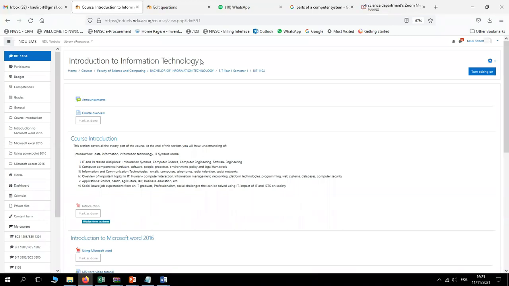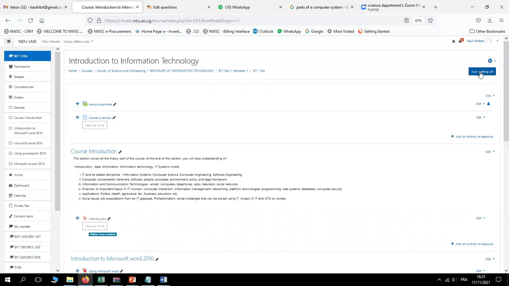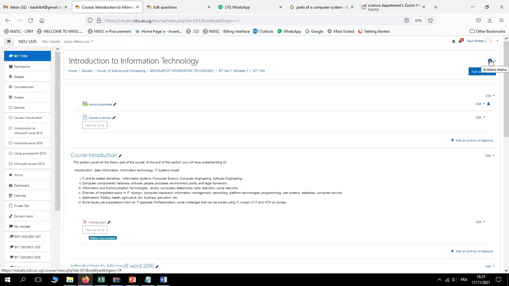To start with, we need to first of all turn on our editing so that you are able to edit the course. Now that the editing is turned on, the next step is to click on our settings icon or settings gear here and create a question bank.